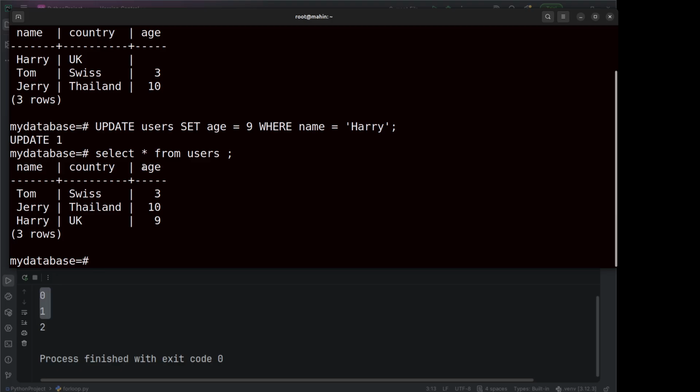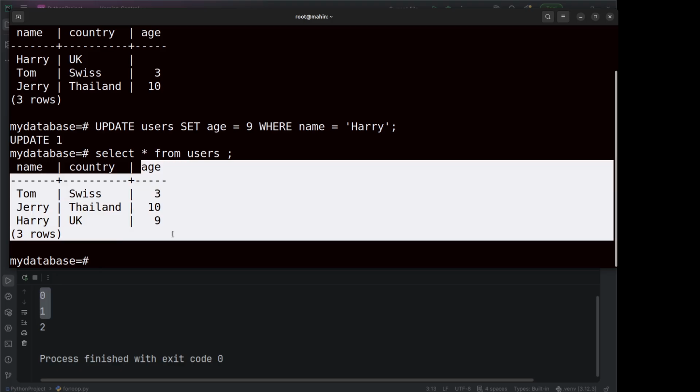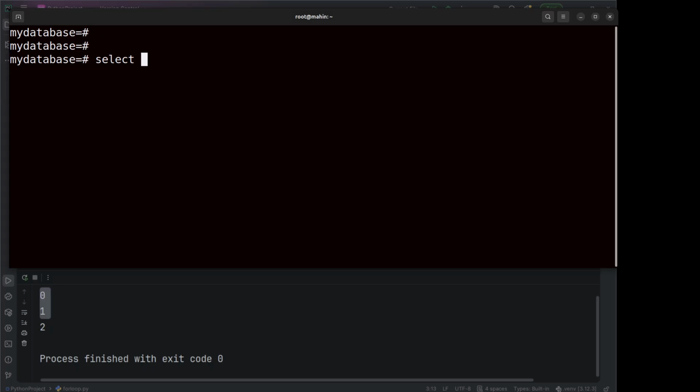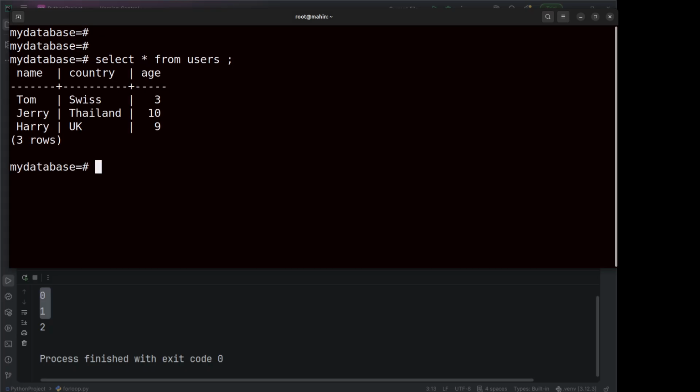Now if I want to drop one column from the table, I want to drop it. Okay, clear the screen here. Select all. You see from here, now I want to drop the age column. Now type alter table users drop column, and which column we want to drop, age.